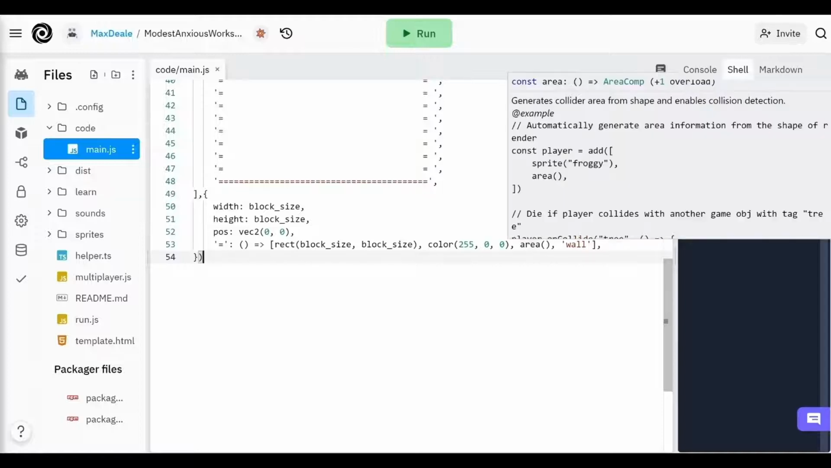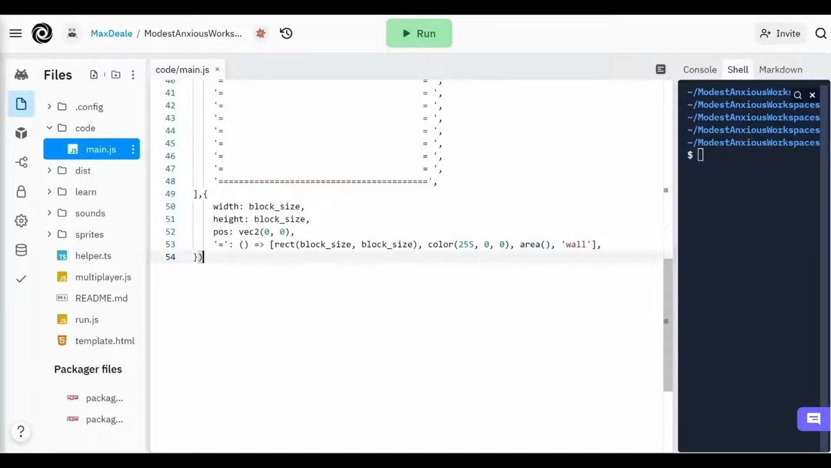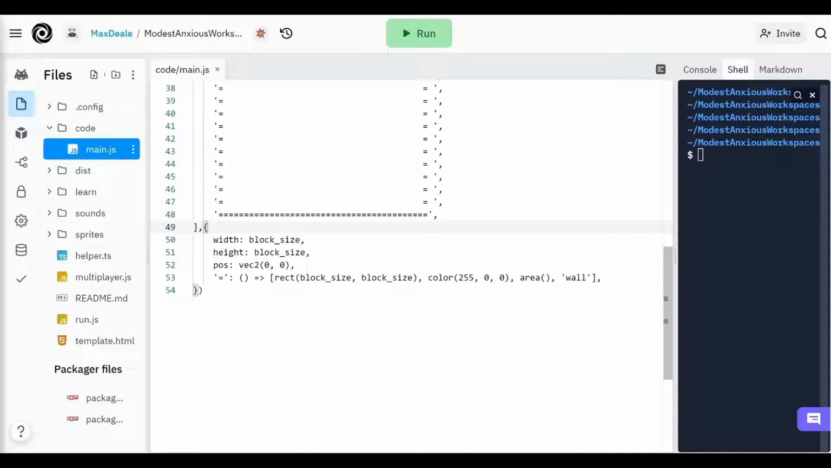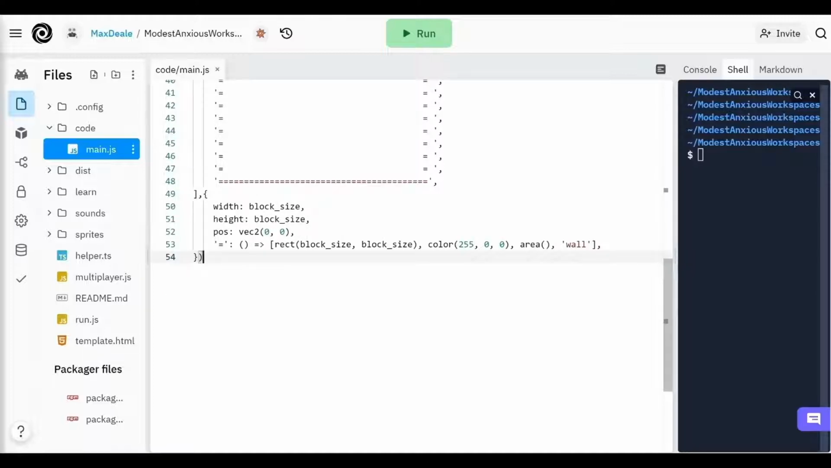We're going to be using this area method, which we need to pass in here. And that just means Kaboom.js will detect the area automatically for collision detection and things like that. And then finally over here, we've got this string, which is known as a tag. And the tag is what is going to tell Kaboom.js exactly what this object is, right? So in this instance, it's a wall. So we give it the tag of wall. Nice.